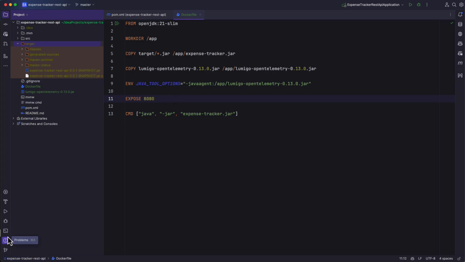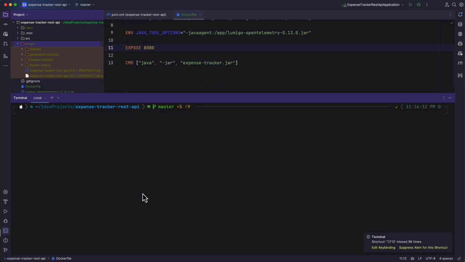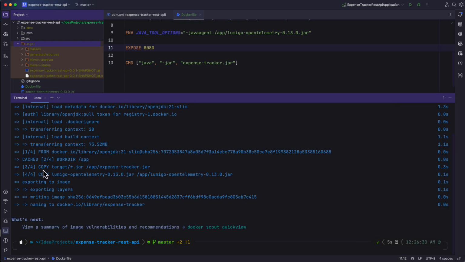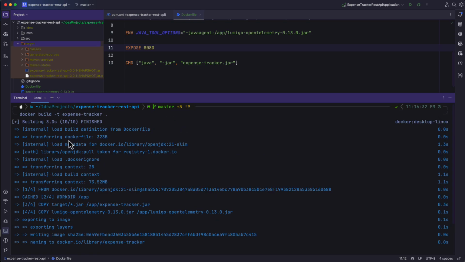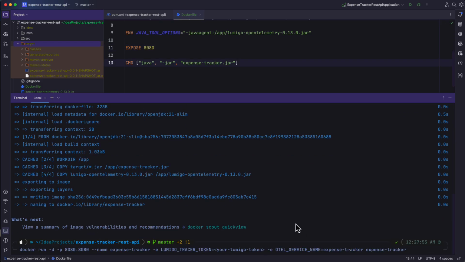Once this is done, we have all the information we need to create this Docker image. I'm going to open the terminal and build this Docker image by typing docker build -t expense-tracker, providing the present directory as the context. You can see that the Docker image is built successfully. And I'm going to run the container using this Docker image we have just created, using this docker run command.